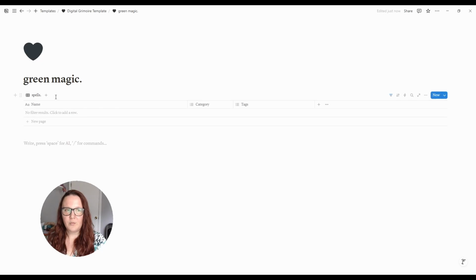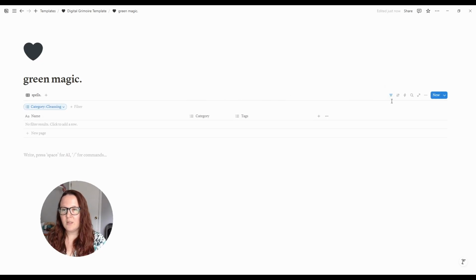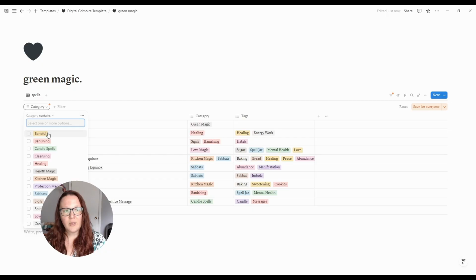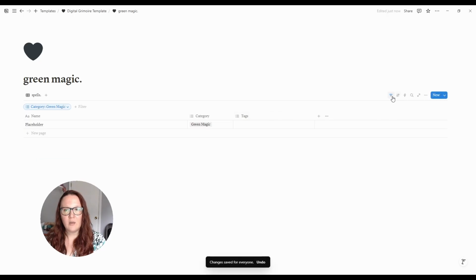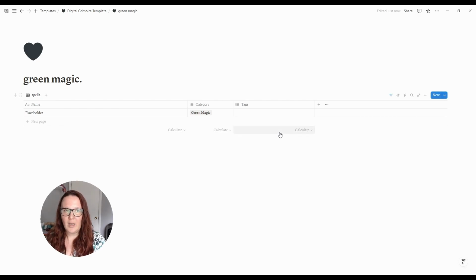Now, we have to go over here to the filter. This is how all of these databases are organized. Over here it says category. We duplicated the cleansing category, so that is what is currently in our filter. We're going to remove cleansing, and we're going to add green magic. And now our placeholder spell is here. Let me save it for everyone, and then click that so that disappears. And now we have our new category.